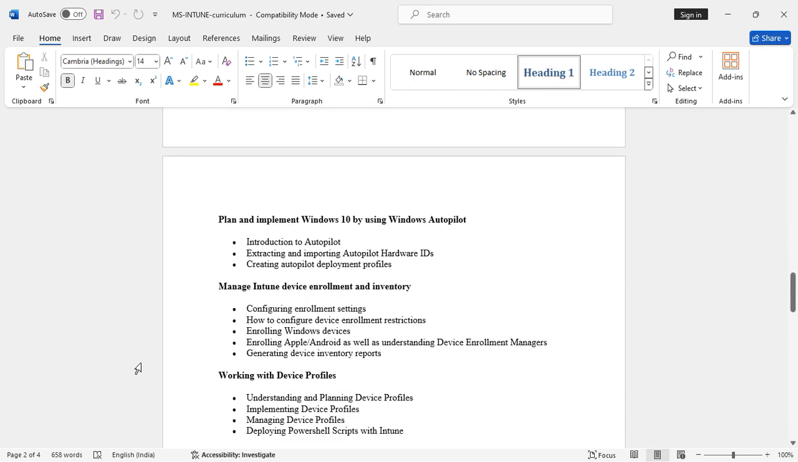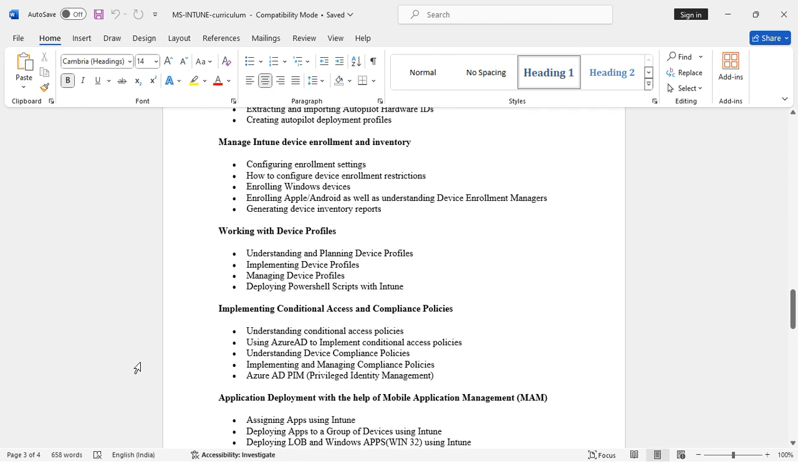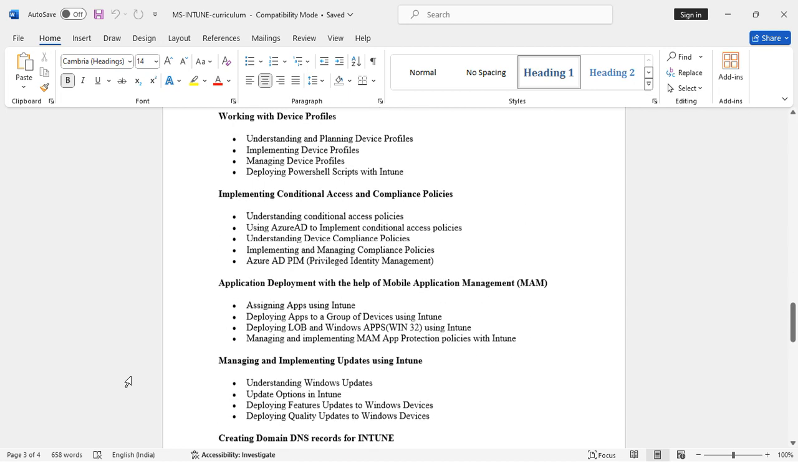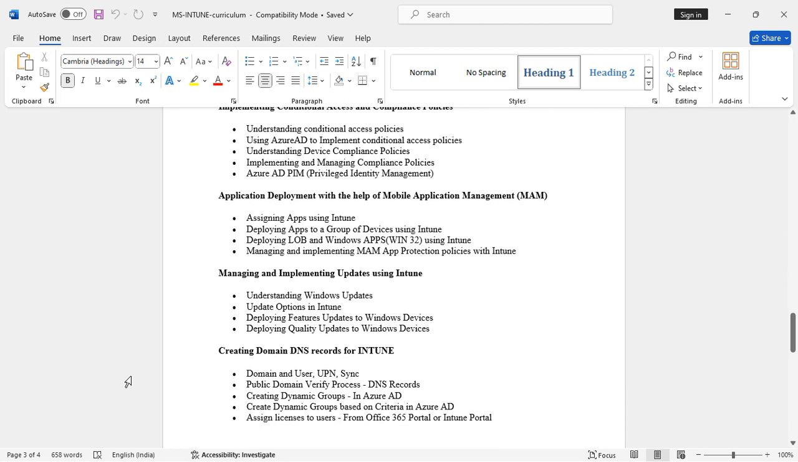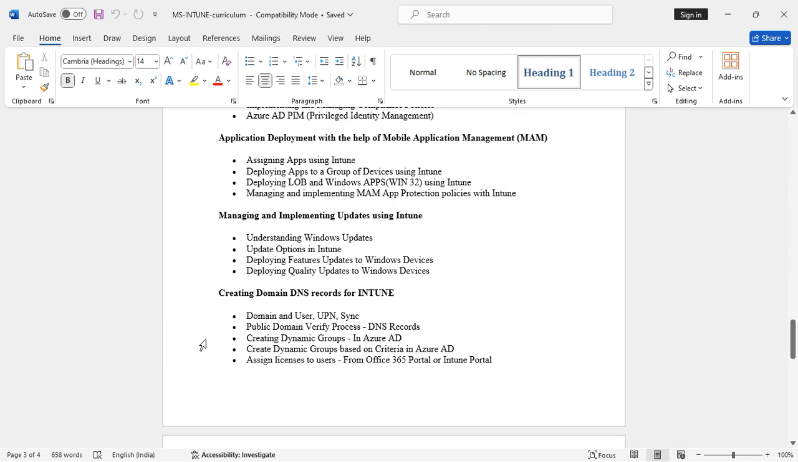Then implement Autopilot, provisioning of operating systems. Then Intune device enrollment and inventory, working with profiles, device profiles. So on premise you have a different version of it. On cloud we call it device profile. Then implementing conditional access and compliance policies. Application deployment with the help of MAM. Managing and implementing updates through Intune. So management of DNS records for Intune.